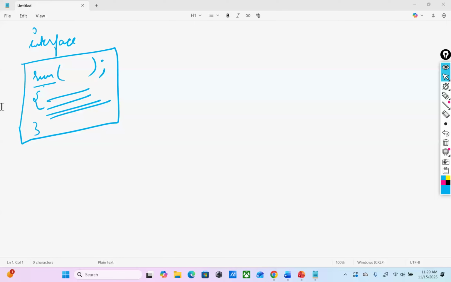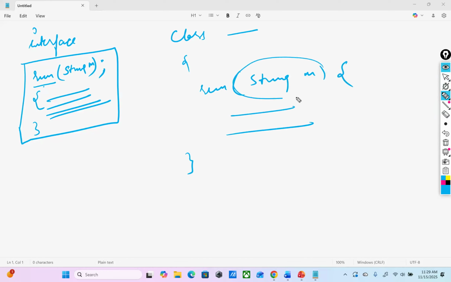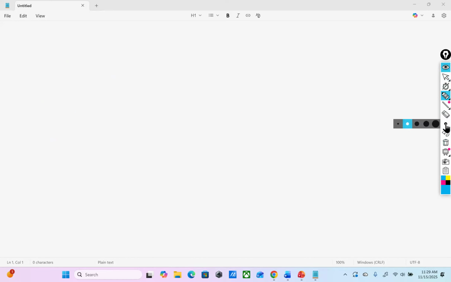Deepika, I have a question. Just a minute, let me finish this. So if this run is expecting a variable m, then the class which implements this interface also has to provide the definition of this method with this parameter. Okay, I got it. Now, what was the question? Somebody has a question for me?